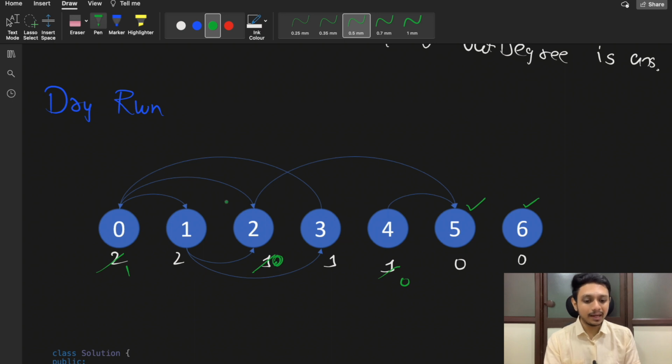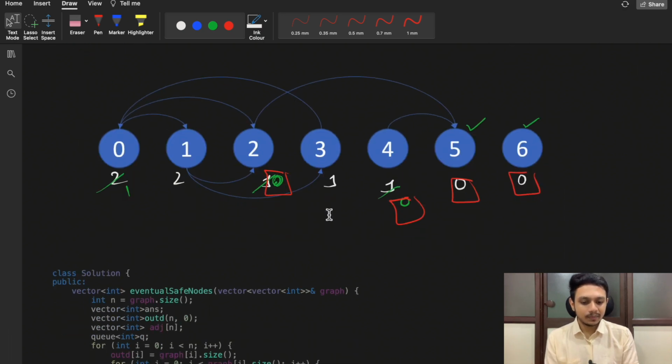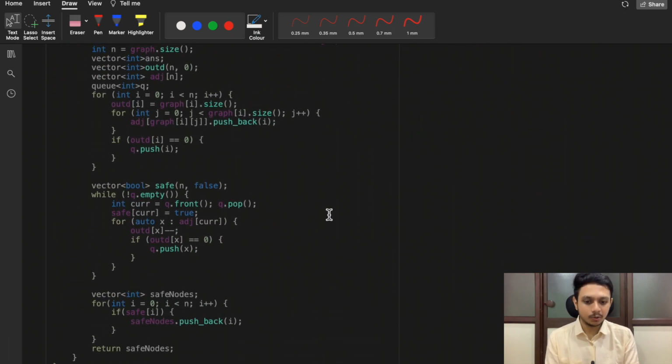So we will stop, and now we have reached the end. And you can see that all these nodes with out degree 0 are our answer. Simple it is, right? All the nodes with out degree 0 are our answer. Okay. So what we have done here is a BFS call, right? So let me try to explain you with the code.